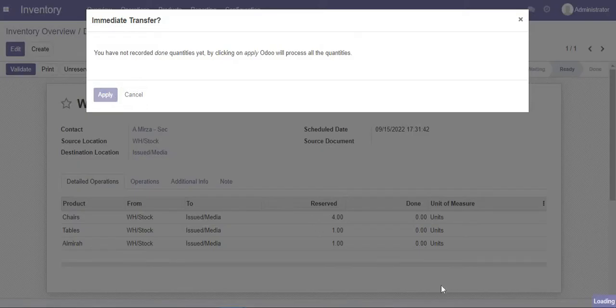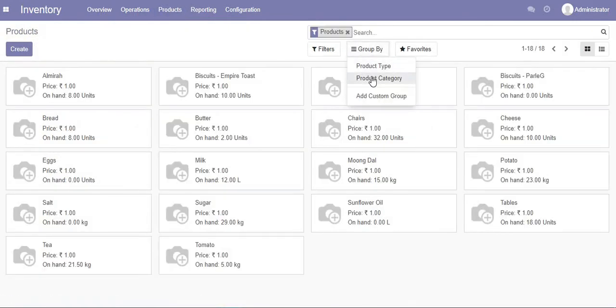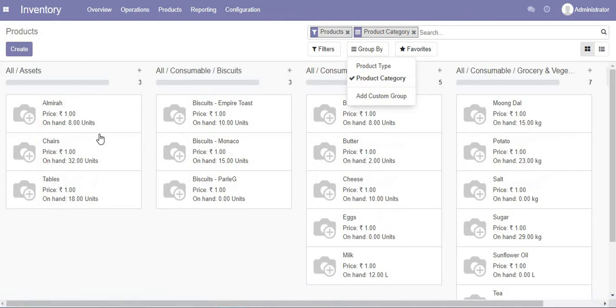Apply, and yes, that's it. The quantities are transferred. So now let's again see the inventory. So now Almirah was 9, it's 8. Chairs are again reduced to 4 quantities, and tables were 19 and it has been reduced to 18. So this is how you can manage your complete inventory, and I'll show you some basic reports.